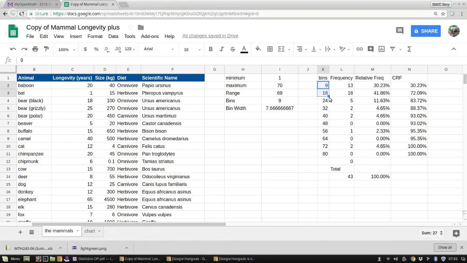Fill that pattern down. So I can make bigger widths than what I started with, but I can't go smaller because I run out of room down here. I'd have to start over for that. All right, that's it for frequency, relative frequency, and cumulative relative frequency in a spreadsheet. Have fun.